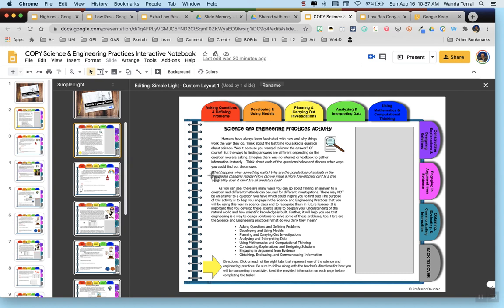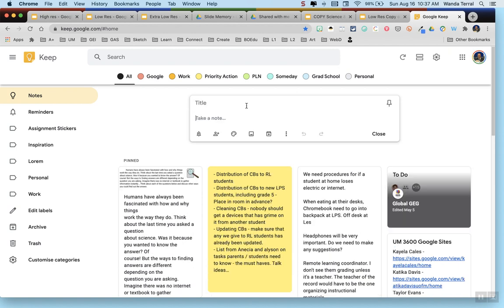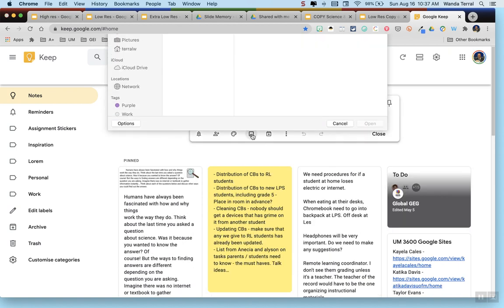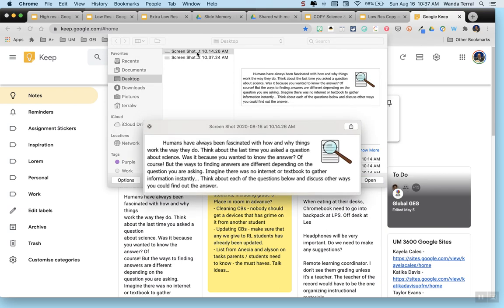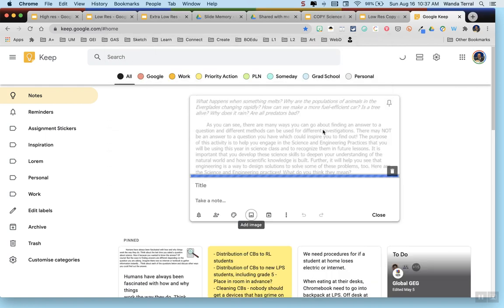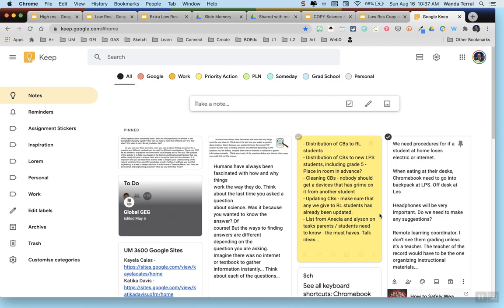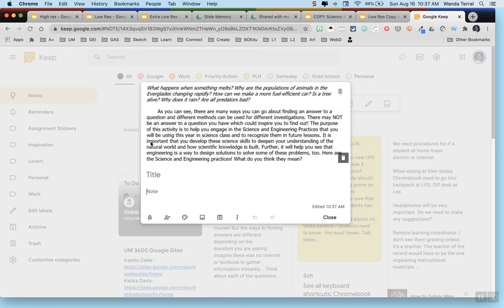I'm going to just grab a screenshot of this little blurb of text right here. And so now I've got the screenshot. If I come to Google Keep, I can put in that image. There's my screenshot. So I can click open. You're like, all right, Wanda, now you get that there. What are you doing? All right, I'm going to pin it so I don't have to go looking for it. I'm going to close. So here is this image right here.